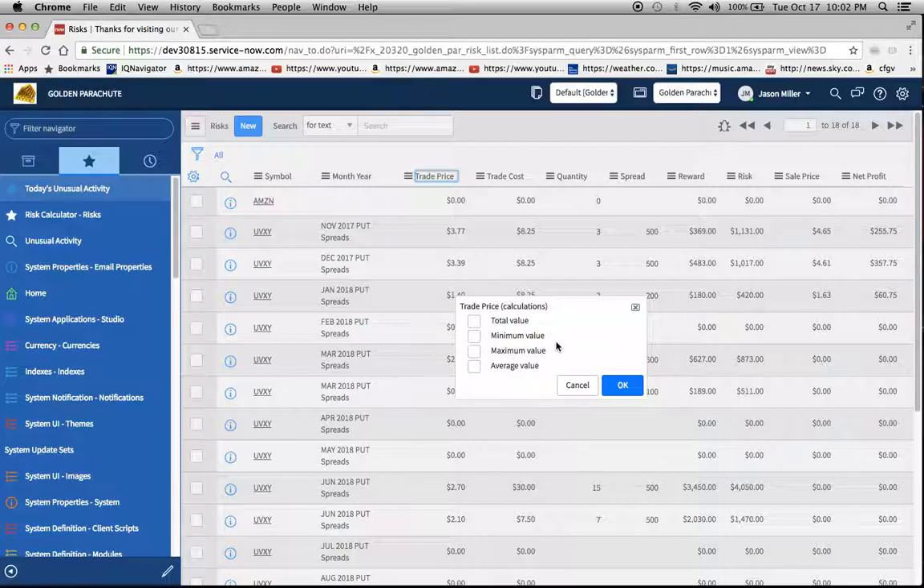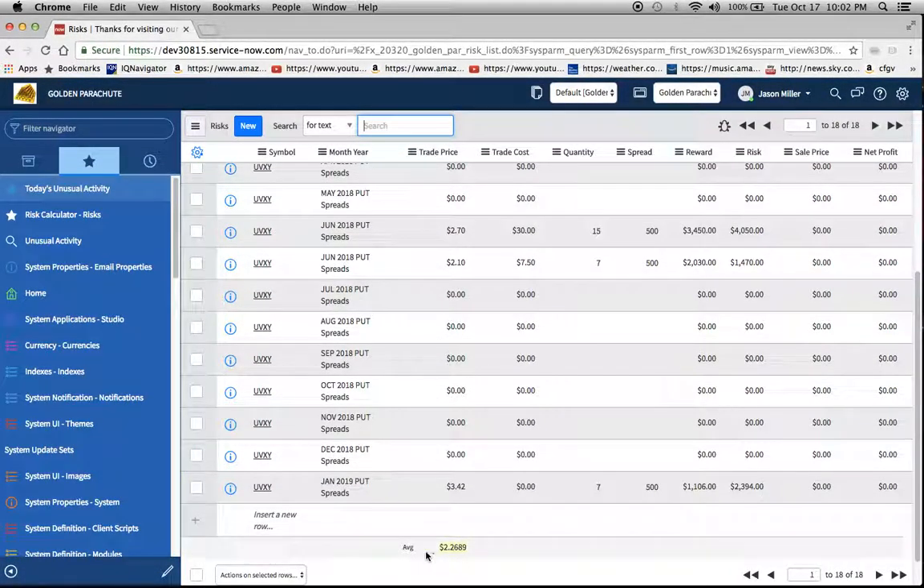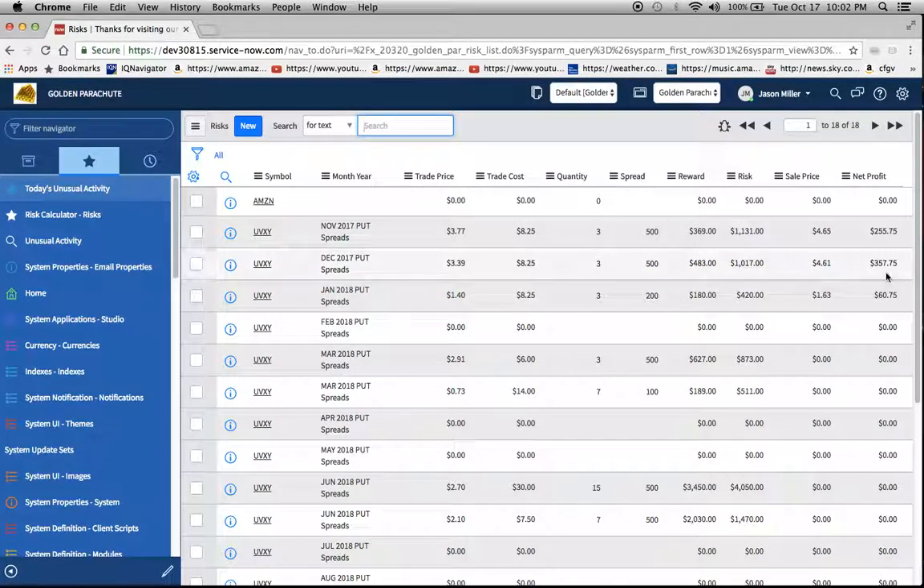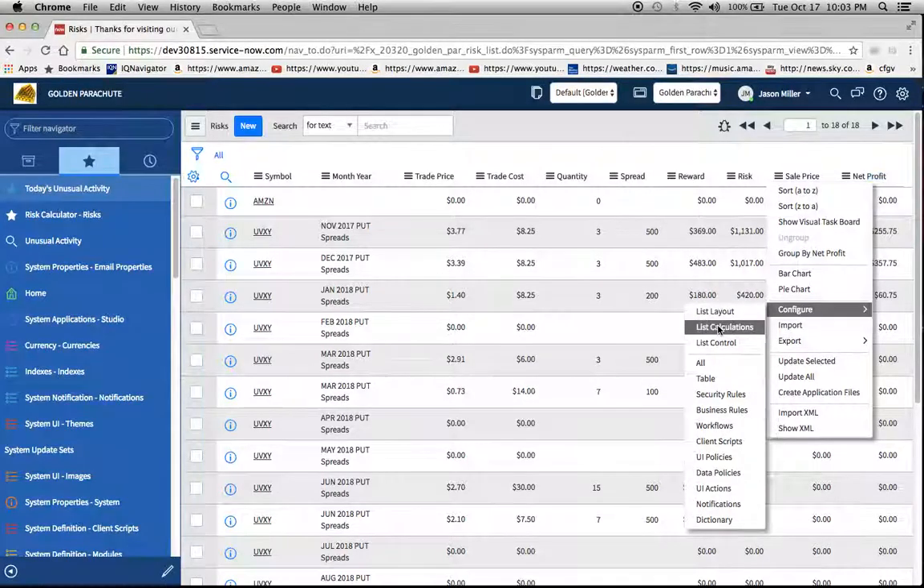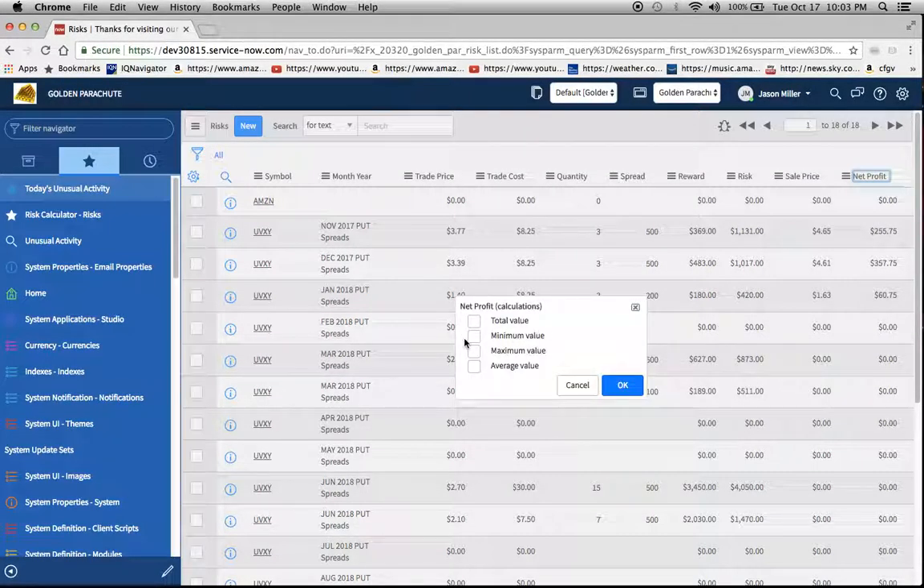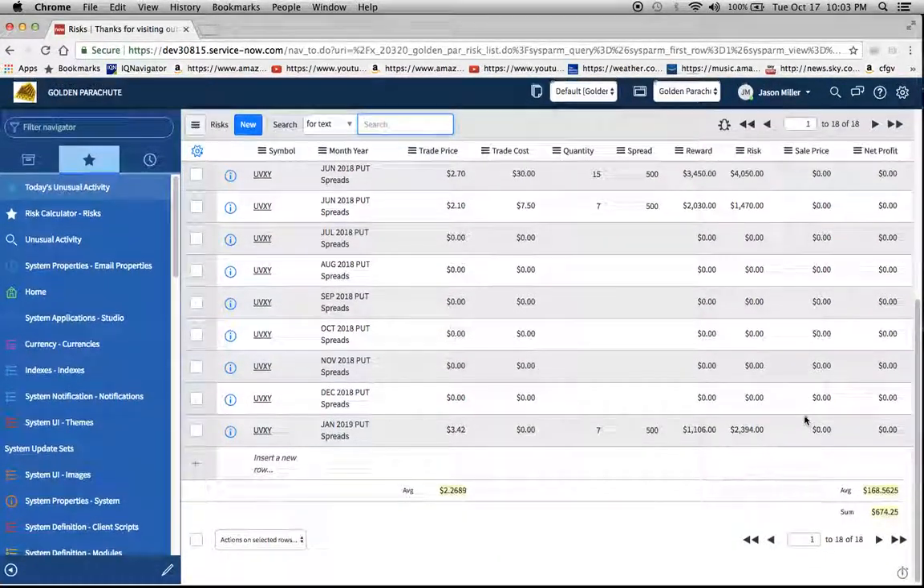and now for trade price, maybe I want to have the total value or the average value of the trade price. And we'll see here at the bottom, we'll have the average trade price. So for net profit, maybe I want to know, let's go to list calculations. For net profit, maybe it'll be the total value, and I could do the average value too. So that way I would know per trade, in addition to what the aggregate is.